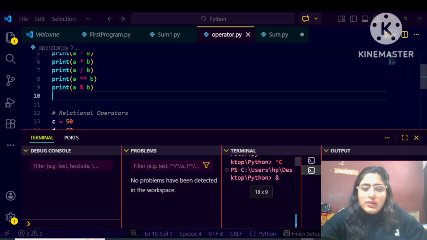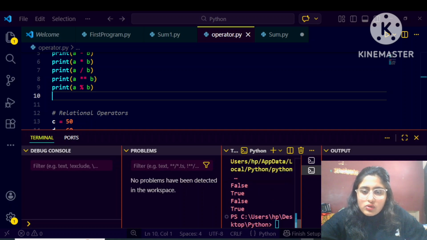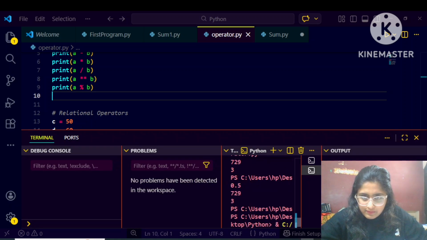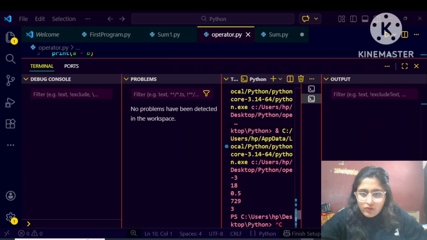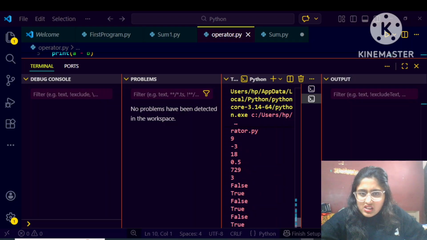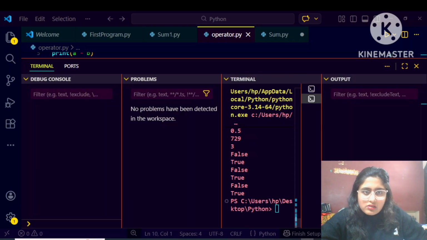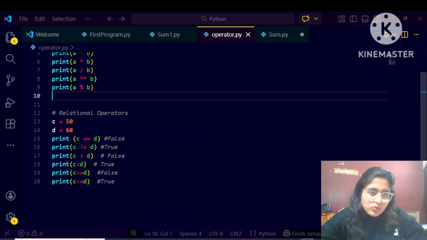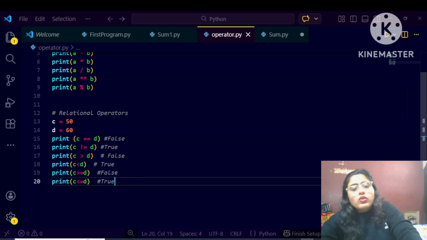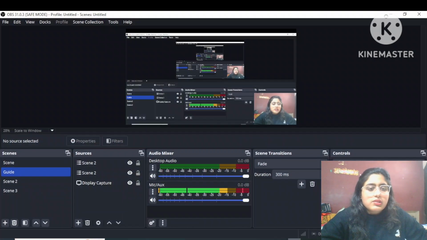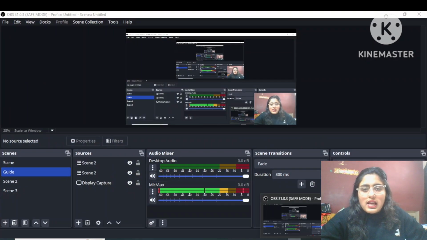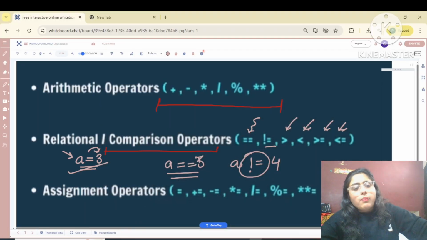Let's check our output by running the code. So yeah, as you can see over here, let's check for the order. I'm getting false, true, false, true, false, true. And in the expected output also false, true, false, true, false, true. So yes, we have got the right output. That was all about relational operators. Now let's move to the next part, that is the assignment operators.